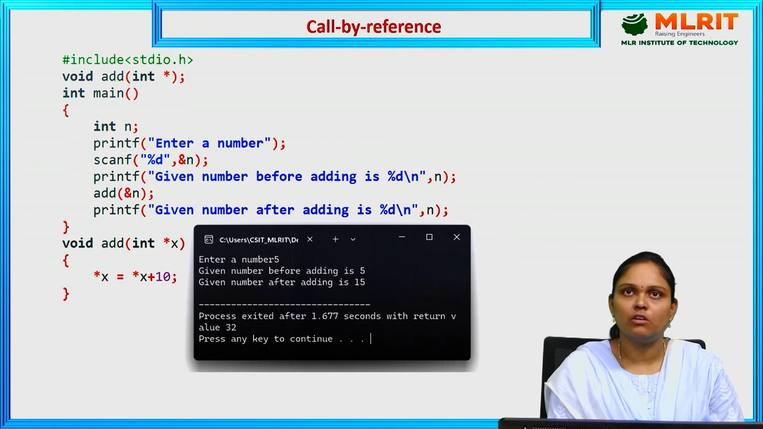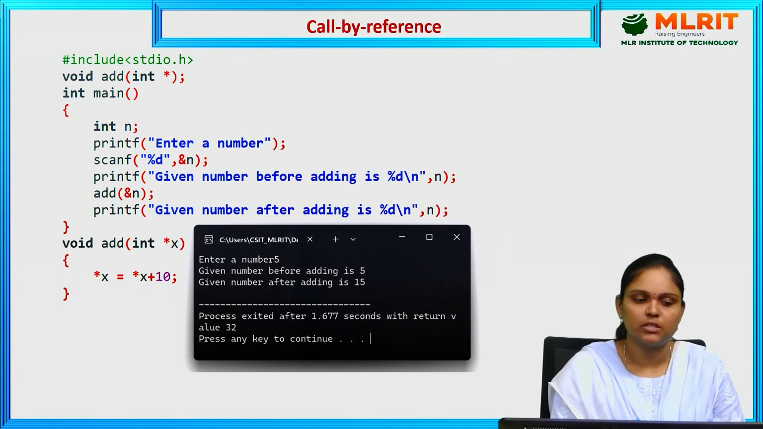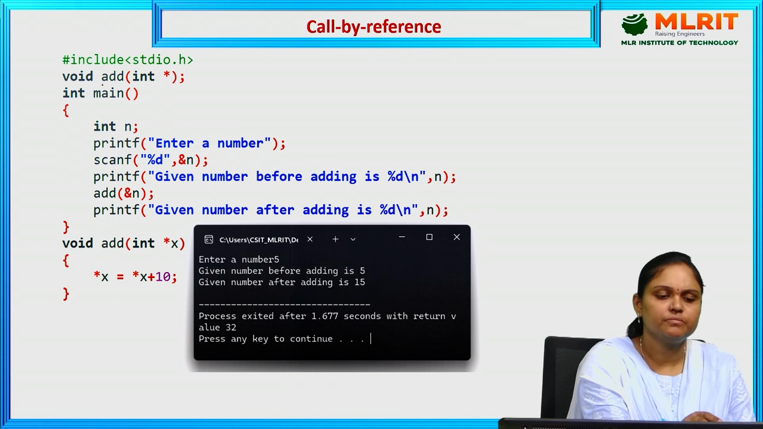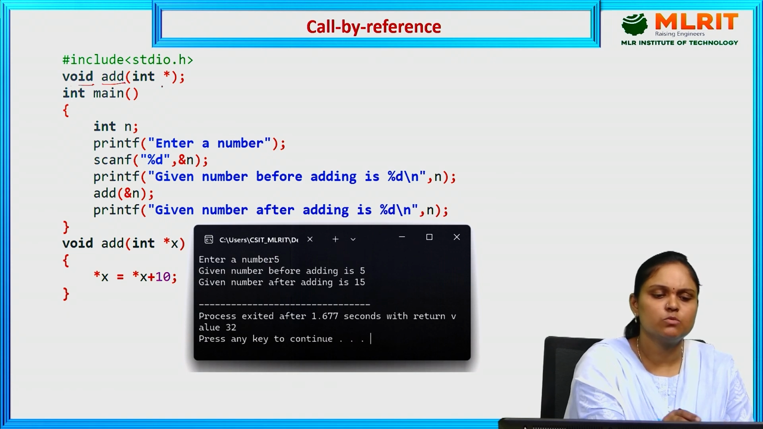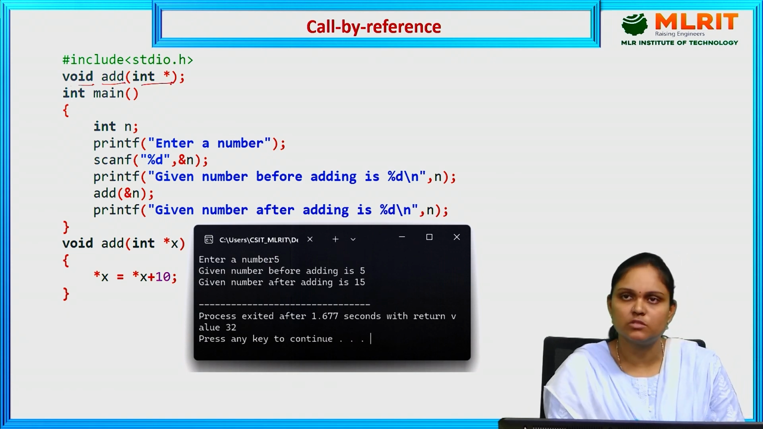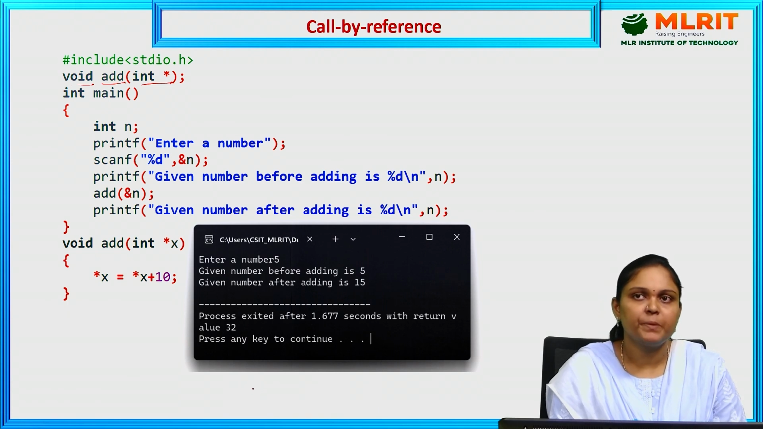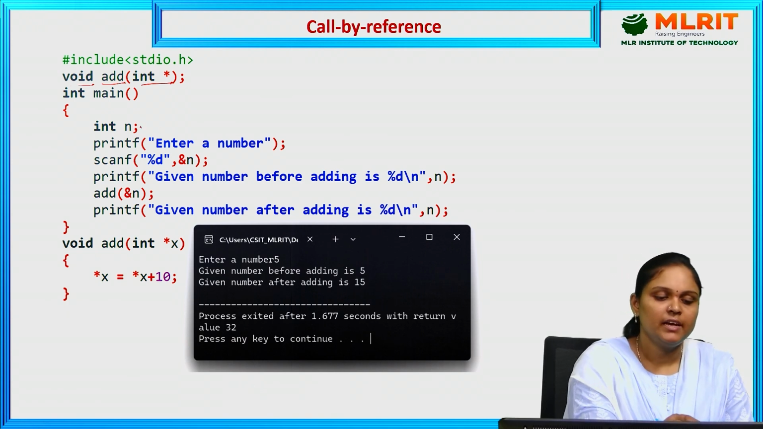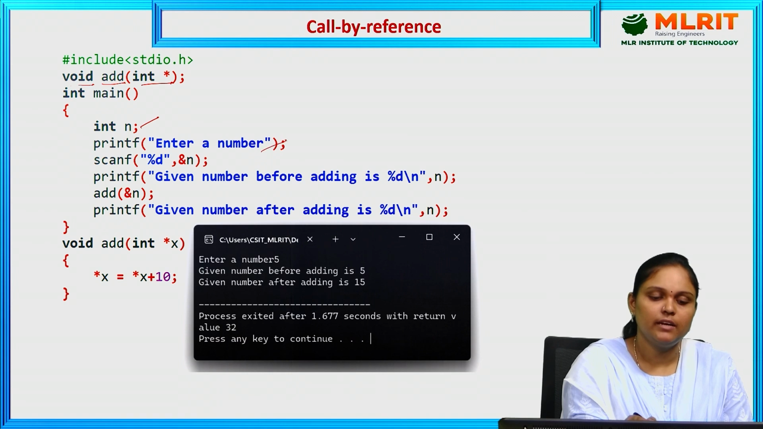So coming to call by reference. Same example program, we are adding 10 to the given number. Here, function name is add, return data type is void, and we are using the pointer concept. That is the reason why we are using a star after the data type in the parameters. And declaring n, we are asking to enter n.